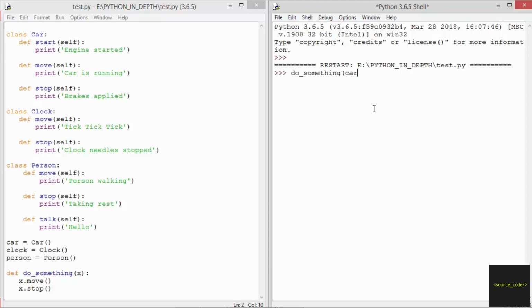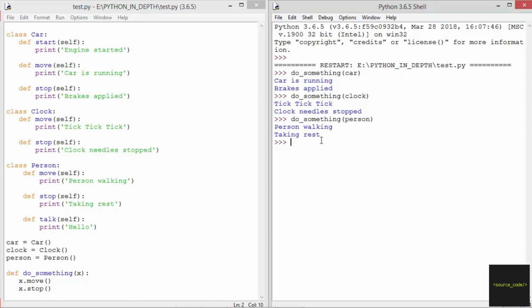So first we are sending this car instance object and we get this output. Now let's send this clock instance object. We get this output. Now we'll send the person instance object and we get this output. So any object that supports these two operations, move and stop, can be sent to this function.